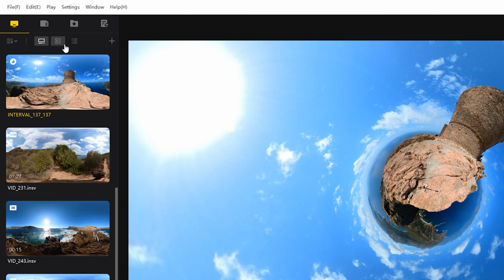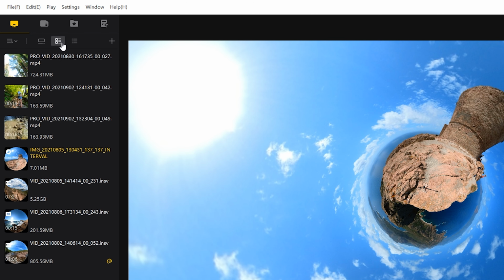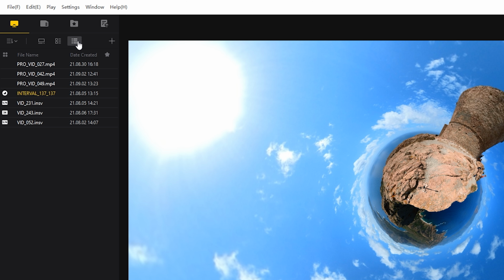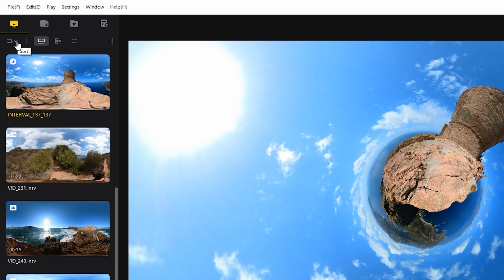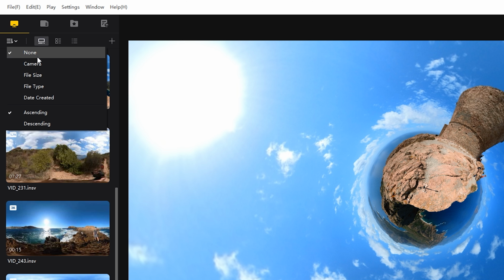In addition, there is also the simple thumbnail view and the list view. It is also possible to use the sort function to sort your imported material. You can sort by camera, file size, file type and date created, and this in ascending or descending order.